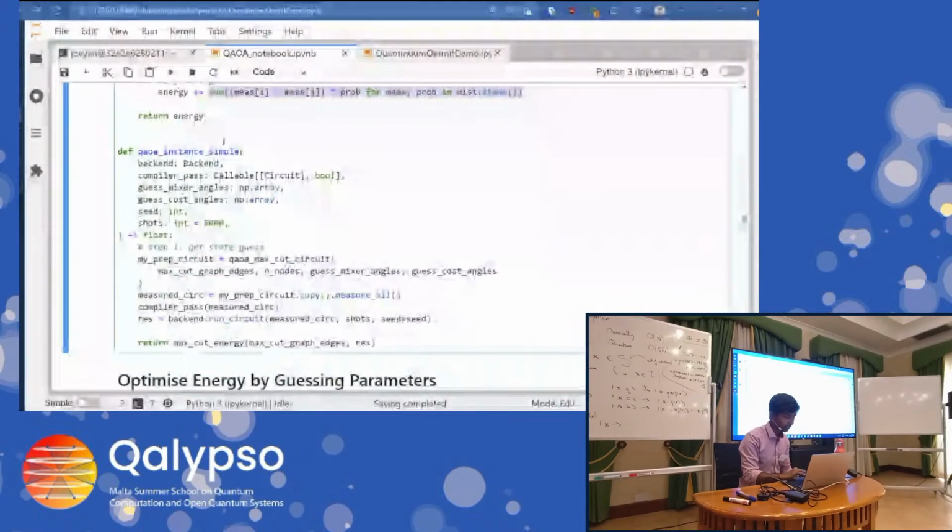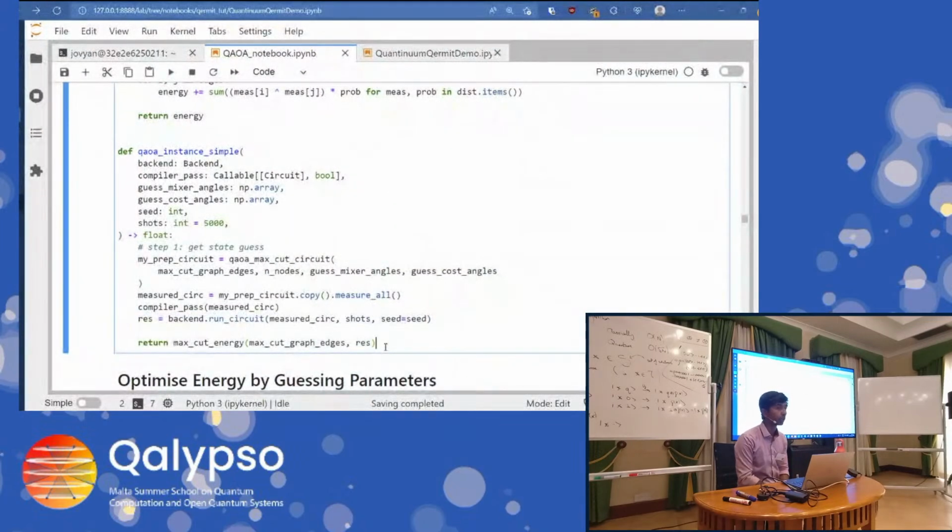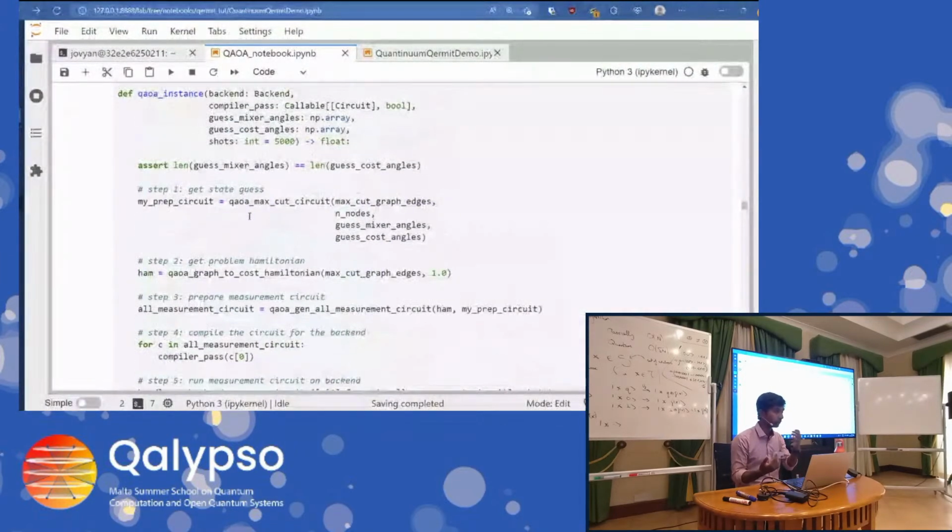So in our simplified instance, we get our prep circuit. We just measure everything. We apply the compilation circuit to that. We run just that circuit, and we use our max cut energy function to get the energy. So if you've got n terms, i.e. n edges, we've just scaled down our problem in runtime by n. So I'm going to keep using the simple one for the rest of this, but if you go back to this, the more detailed one is quite useful for exploring how to do this kind of stuff in general.